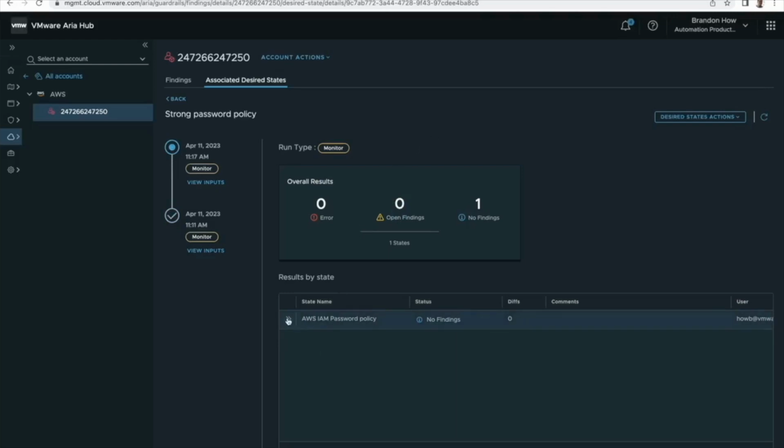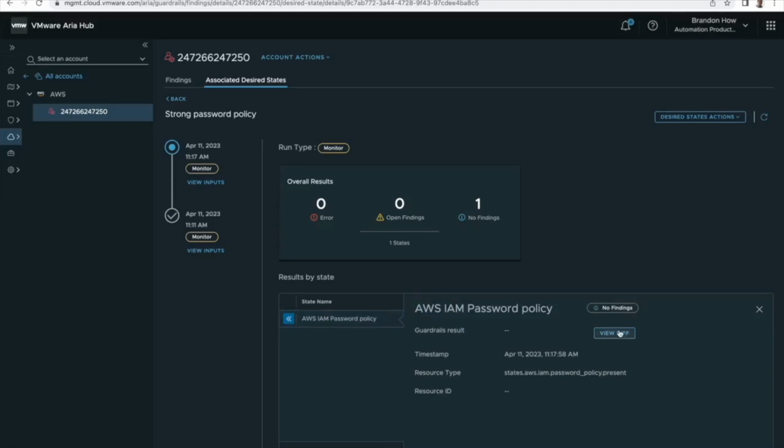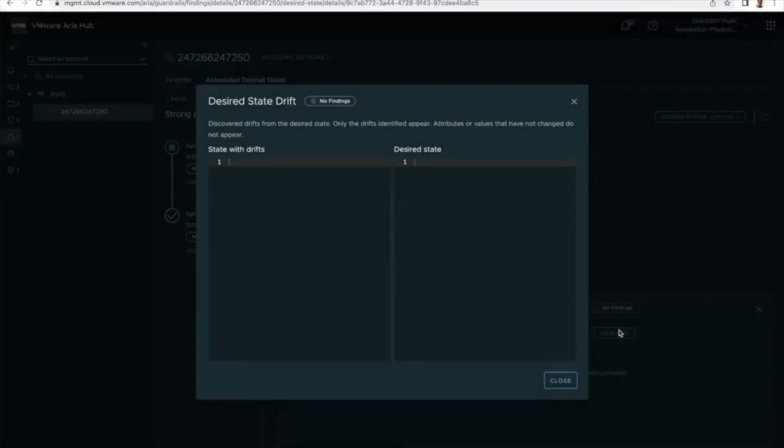And now Guardrails is saying there are no findings, which is good. Essentially, this means that there's nothing different between the current state of the environment and what we have defined in our template. I can go into the view diff and nothing will show, because everything remains the same, and so there's nothing to call out as a difference. And so that's how you can see findings. This was a very simplified example through Guardrails.